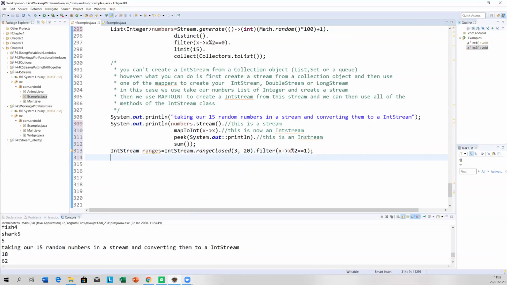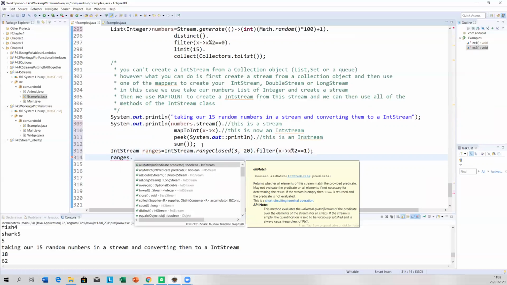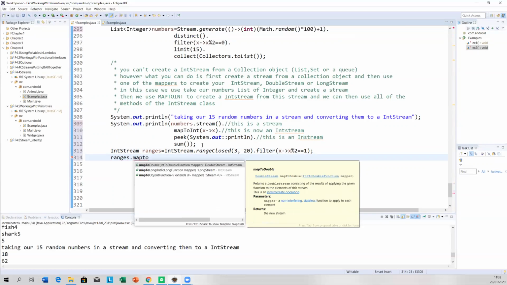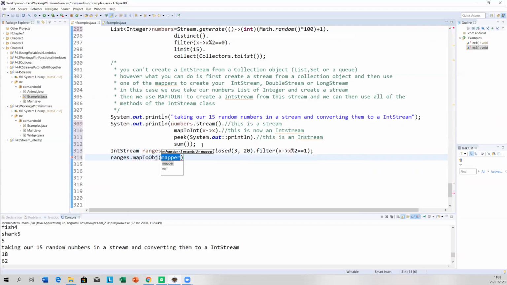Now, I want to change that back to a stream. Okay? So I can go ranges dot mapToObj. Now what that does is it takes in an int and converts it to an integer. How does it know it's an integer? It knows it's an integer.